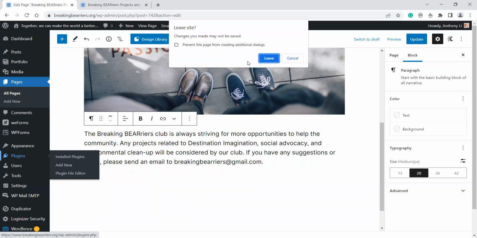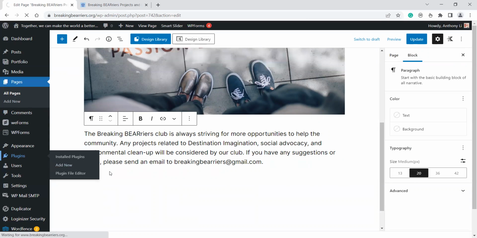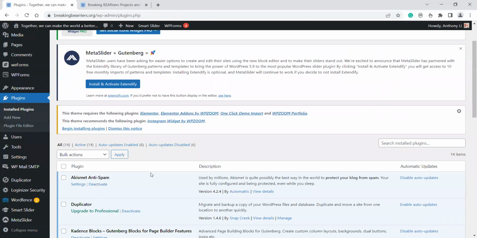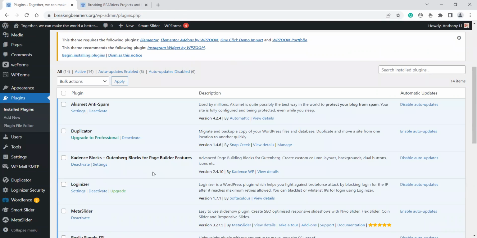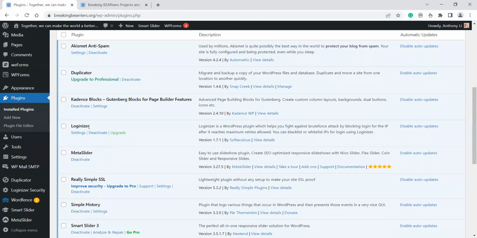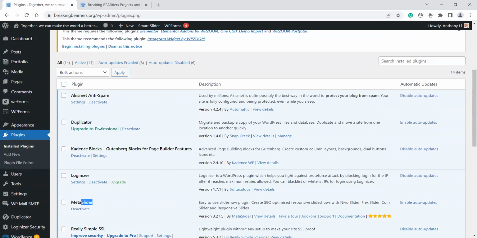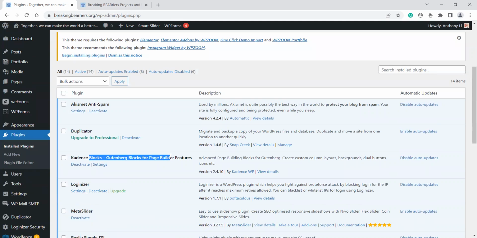So, plugins. Plugins are probably the best way for your website to look better. They can be anything from anti-spam applications, to making sure the website is safe, or things like Meta Slider, which allows you to put a slider of images that look good. You can have the Kadence blocks, which allow you to use columns, etc. So different plugins allow you to use different things within the building blocks of the website.